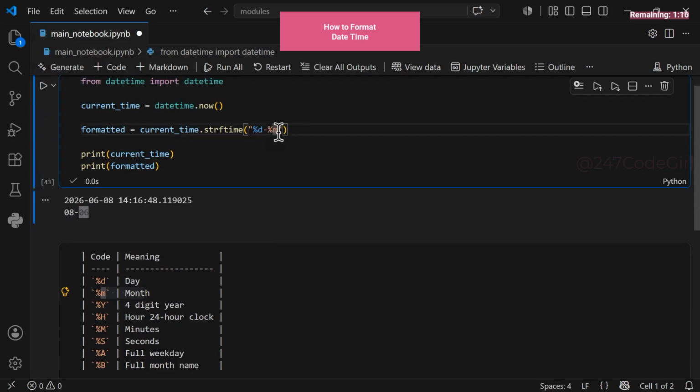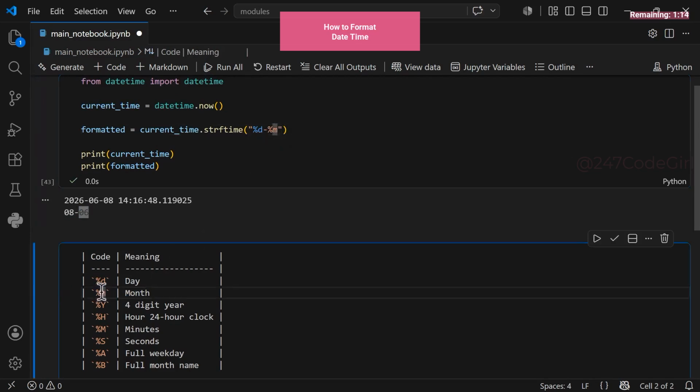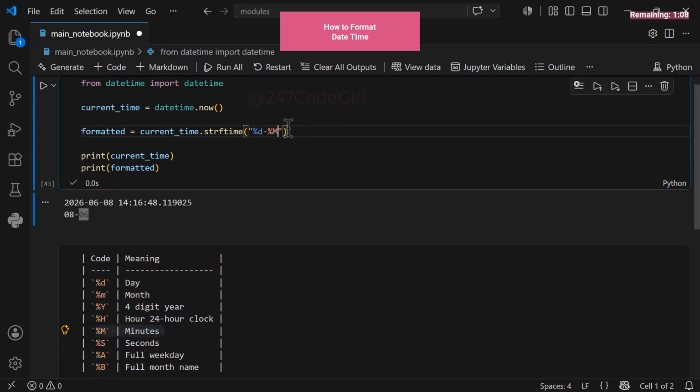Case sensitivity matters. Look at lowercase m versus uppercase M. Highlighting uppercase M actually extracts the minutes. So using a capital M gives us 17 minutes instead. Since our target month is actually 06, we will quickly switch this back to lowercase m to retrieve the correct month value. Excellent. We have day and month ready.